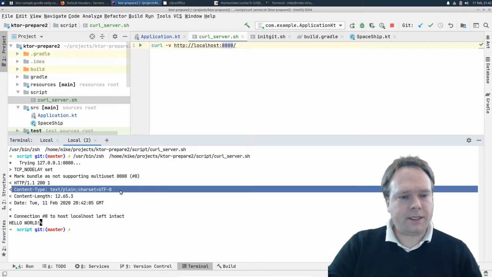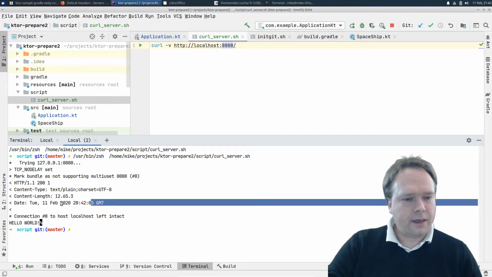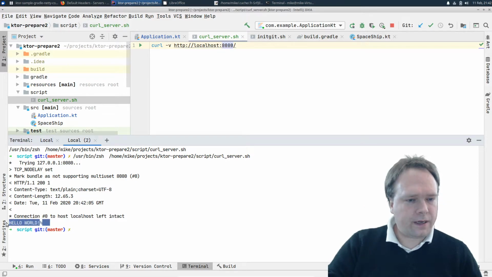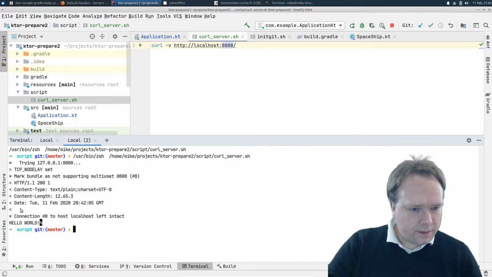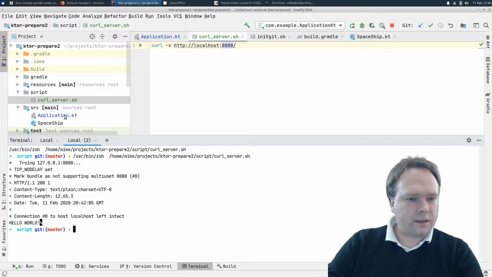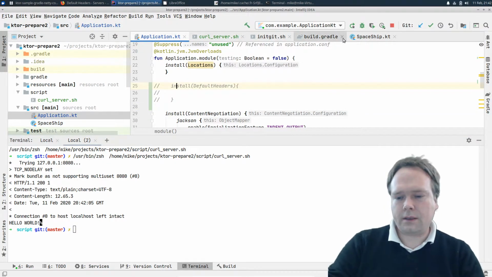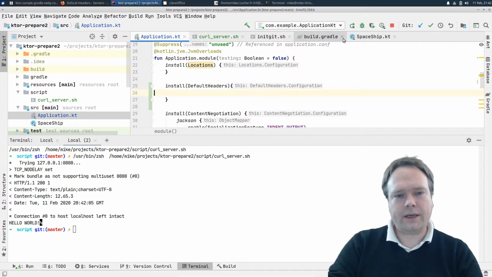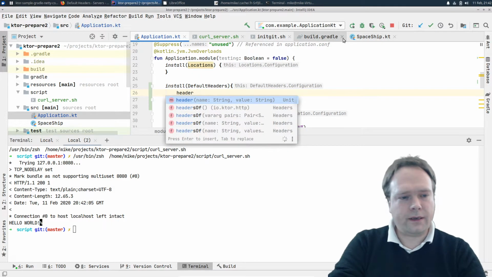We have content type, text, and charset UTF-8. We have some content length. We actually have a date stamp right now, and then we have the hello world right there. But let us see what will happen when we add the default headers feature. So let us just try that. So now I'm adding the default headers feature. I'm going to add my own header also.